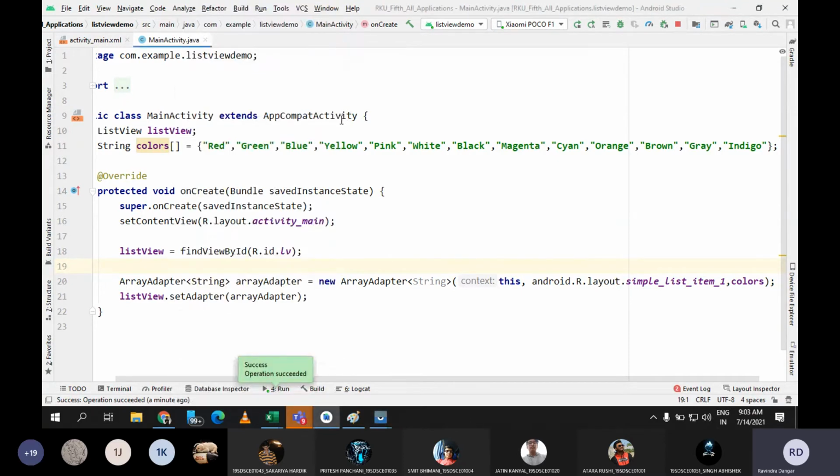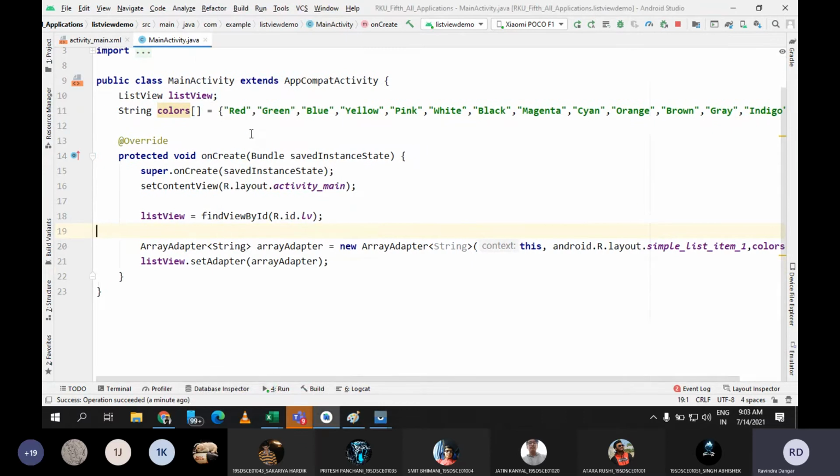So let's say I don't know anything about the event of list view. Can anyone help me? What should I do now? I don't know anything about the listener. New, control space, maybe. But again, before writing new, I need to do something. What should I write here? Listener. No. First, you need to understand that you are going to implement the listener with which component?